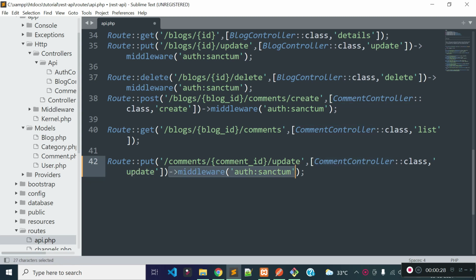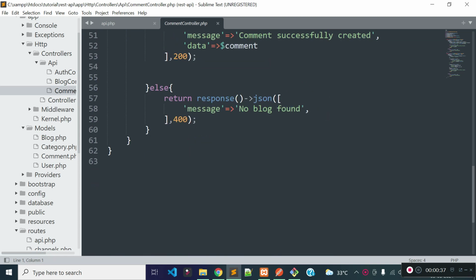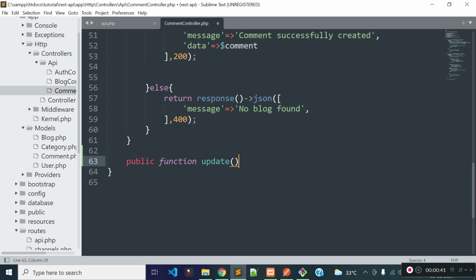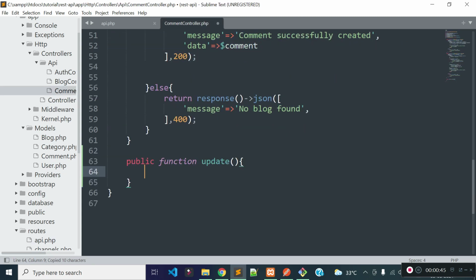That's why I am adding authenticator middleware to this route so that a user needs to provide API tokens through authorization header to update his comment. Now let's open our comment controller and then let's add a method called update inside our comment controller. Let's get comment as the parameter to this method. Also let's take request object as a dependency injection to this method.